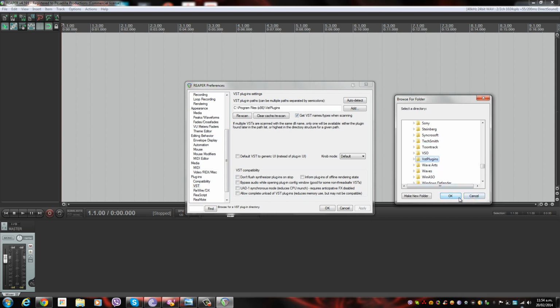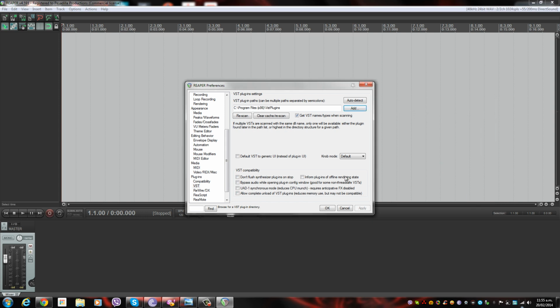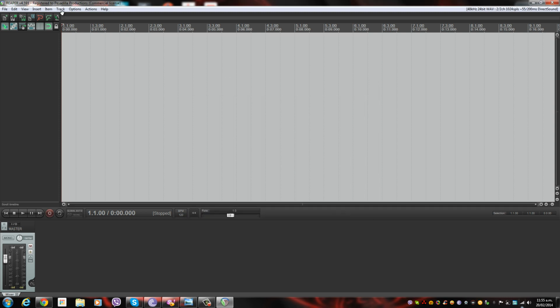But I've already done that, and I've already scanned everything. Once you've assigned it, you click Clear Cache and Rescan, and you rescan all your VSTs, all your plugins, and then it's all go. Now we've done all that. That's all taken care of.